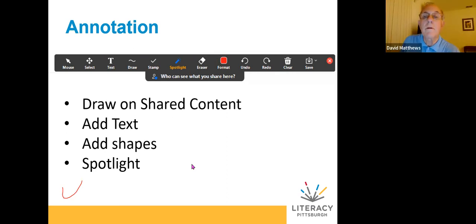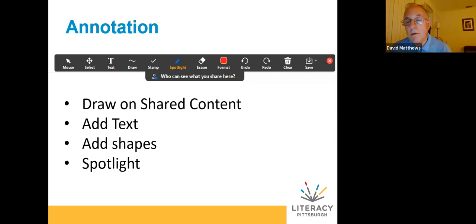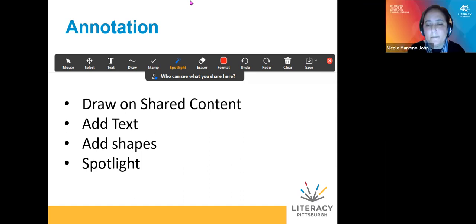Again, we can see the annotation menu on your screen, but it doesn't allow us to click on annotation. So on your menu, you don't have an annotate feature? No. Again, it depends on the version, I guess, but I have mute, stop video, participants, chat, share screen, record, and reactions.